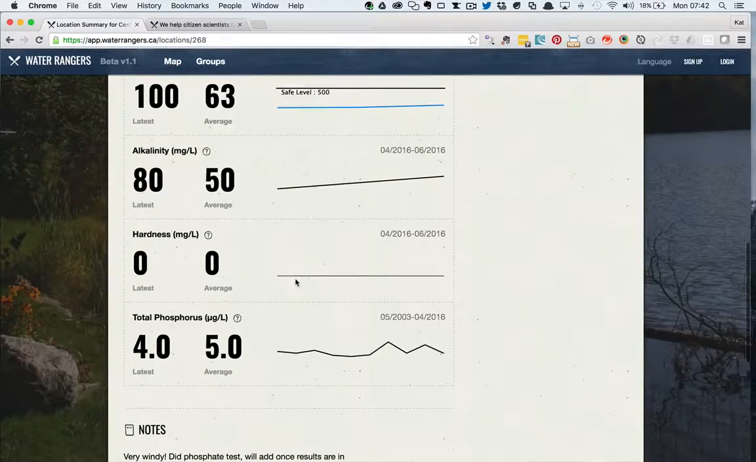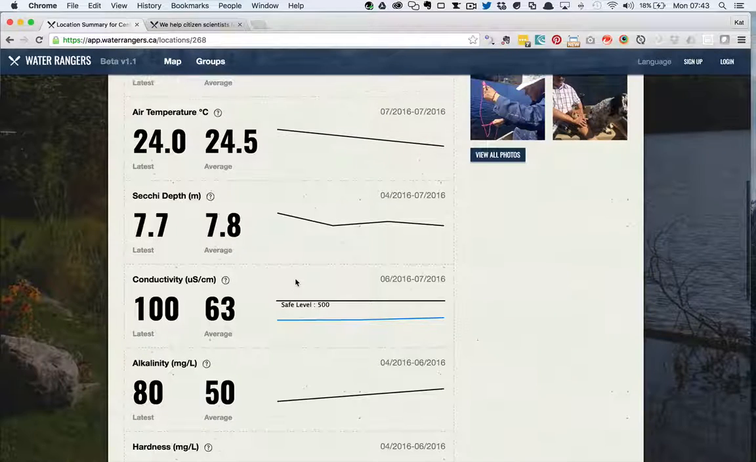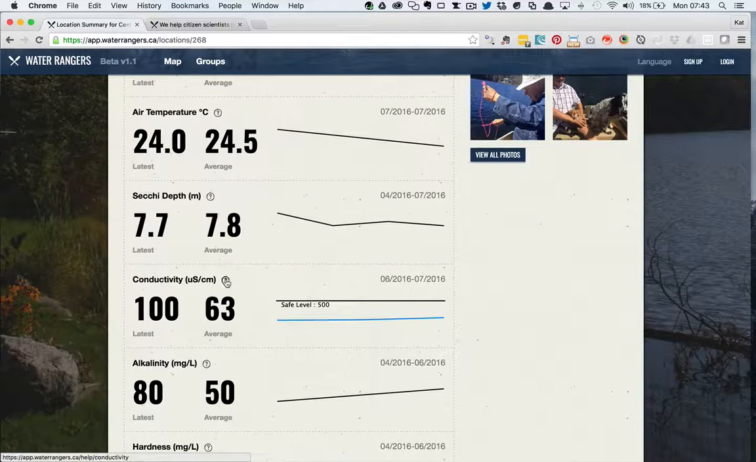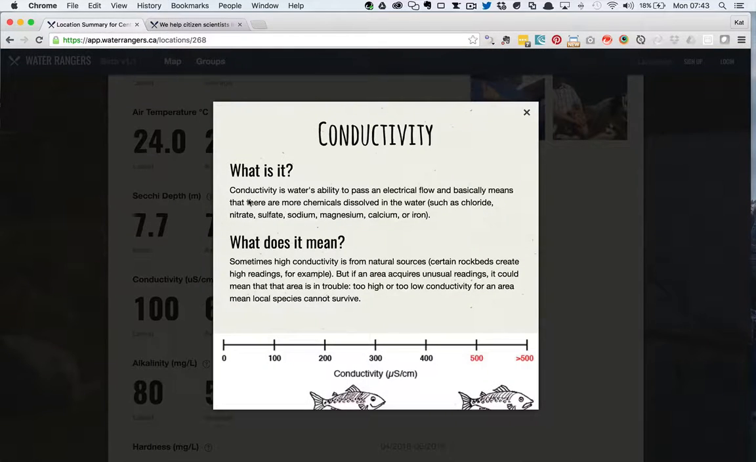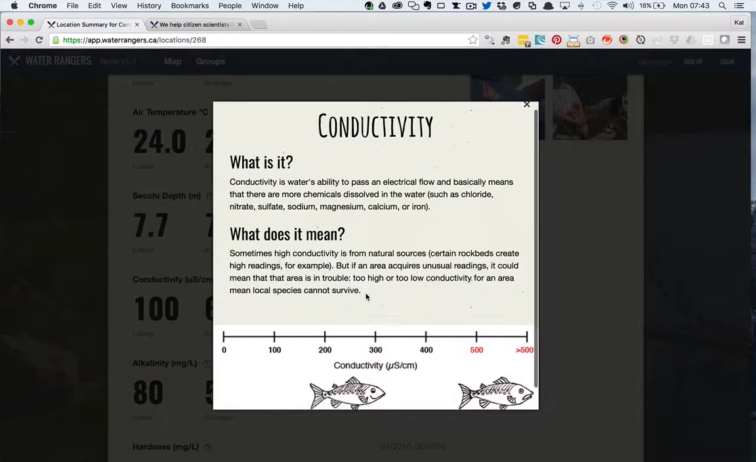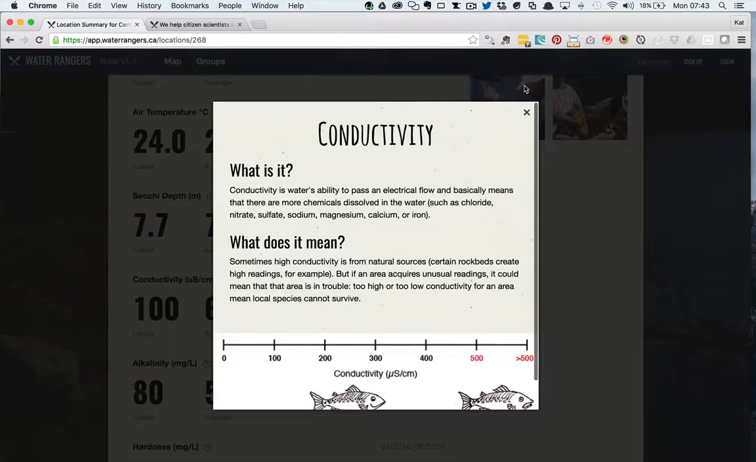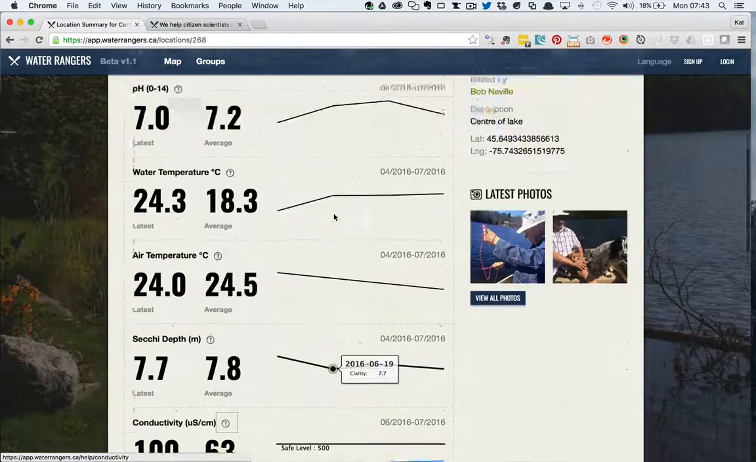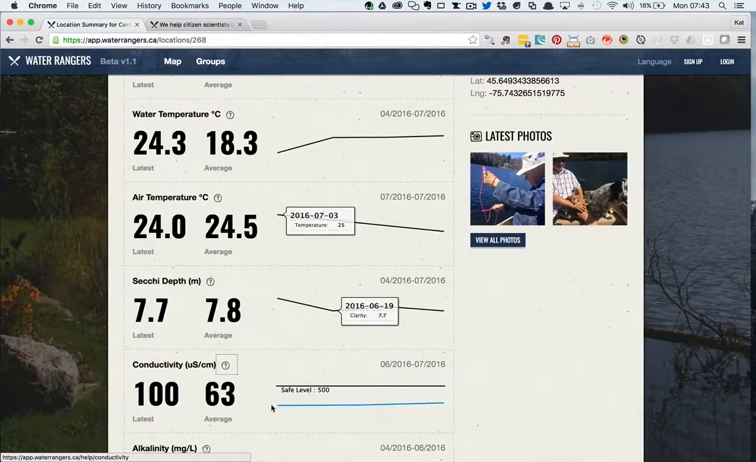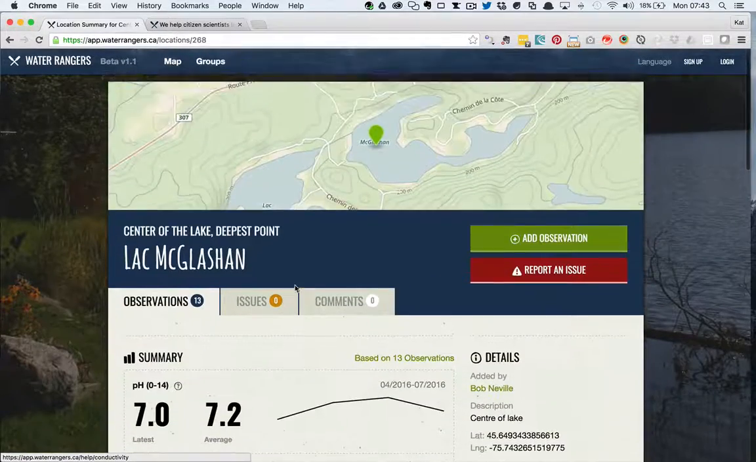Now you're saying, oh, I don't really understand what these are. What is conductivity? What we have is these little question marks everywhere, and you can click on them and you can learn about what conductivity is. For example, when conductivity is over 500, fish start to find it hard to reproduce. Drinking water is safe up to about 700, but we have a safe level of 500 for our graph so that you can start seeing that.